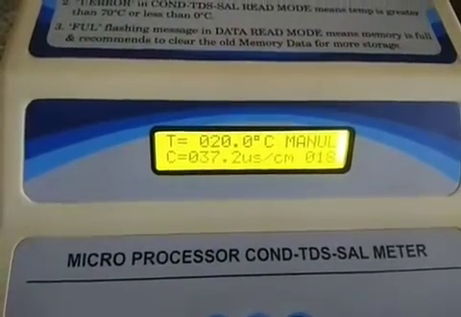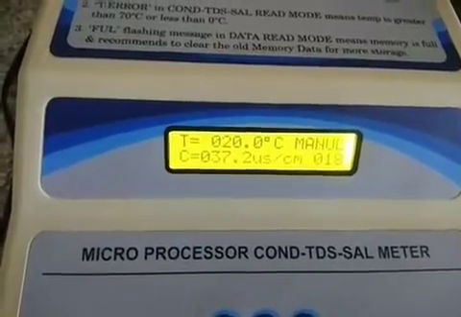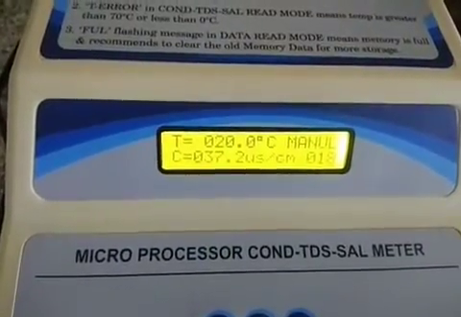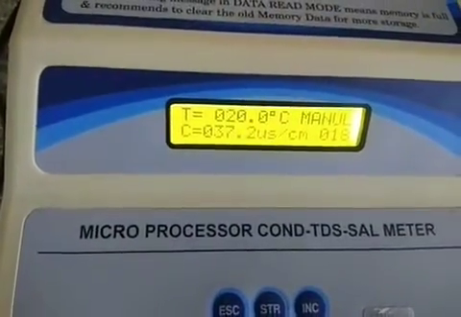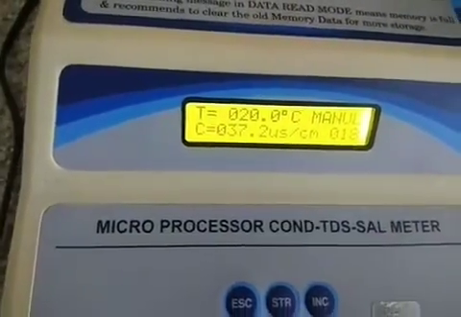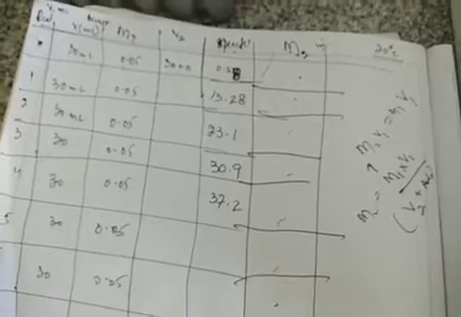Now it is showing 37.2 microsiemens. Let us see, it will get stabilized. ये थोड़ा fluctuation भी हो सकता है इसमें. Now it is stabilized at 37.2. So we are writing here 37.2. आप देख सकते हो कि it is increasing. So the trend is increasing.